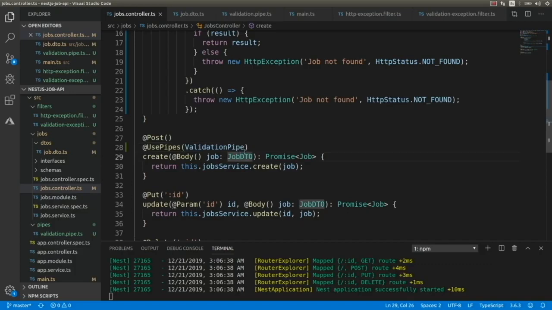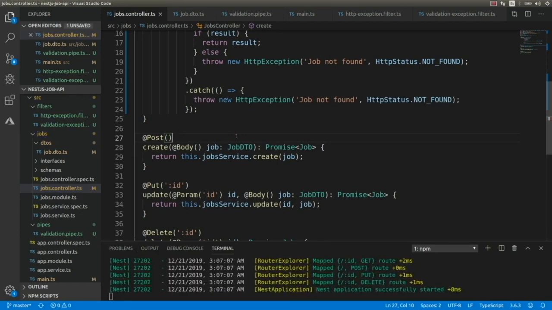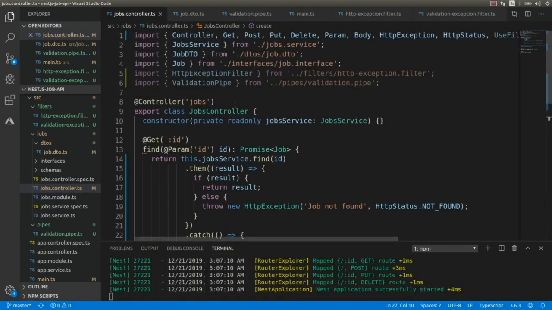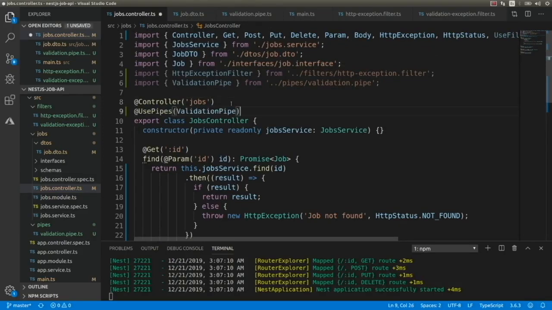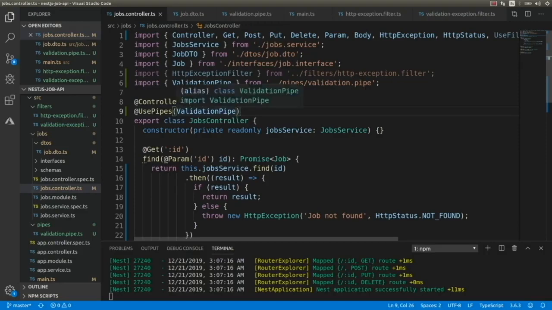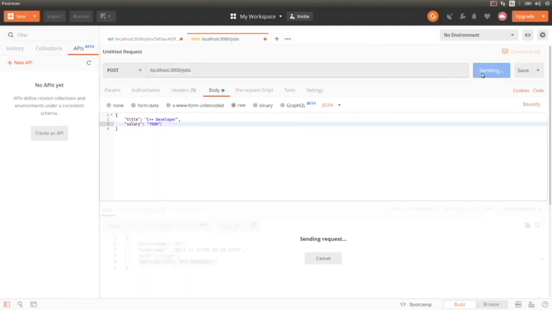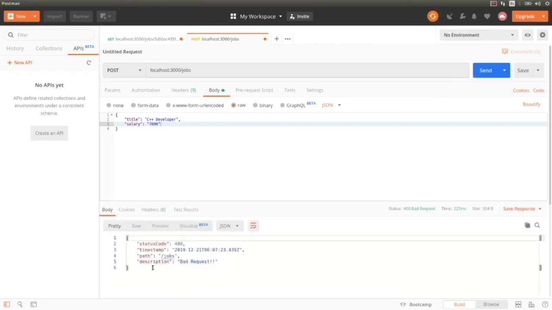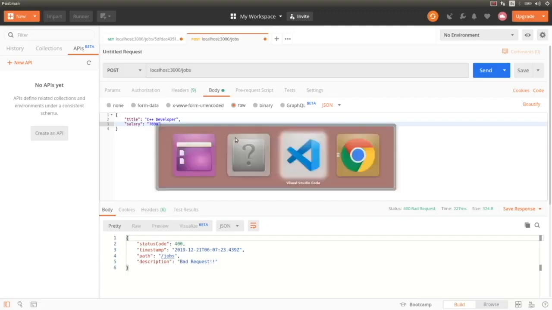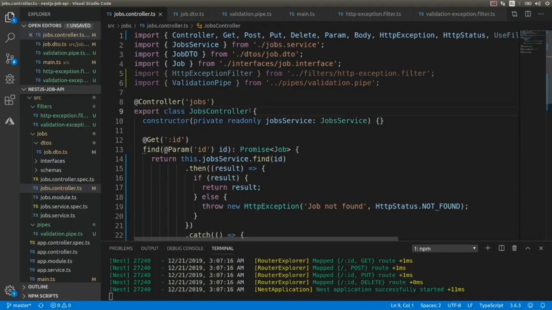And we can also use pipes at the controller level. So let's do that. And let's go back to Postman and let's run this again. And we're going to get the same response. And if we remove this from here, I'm going to save this.